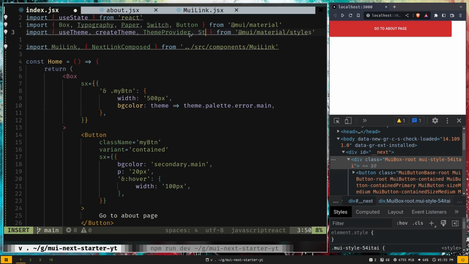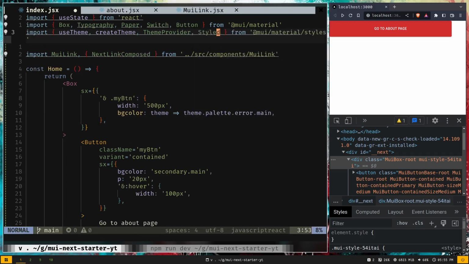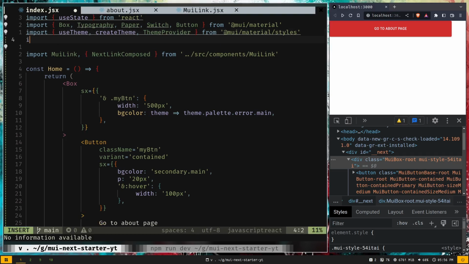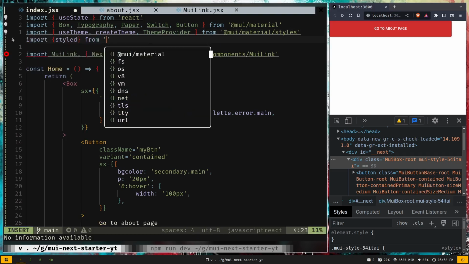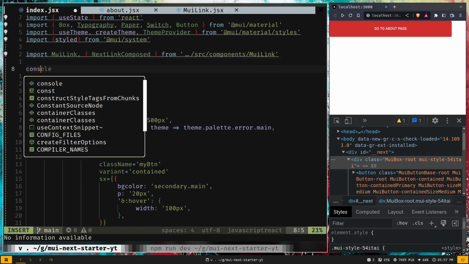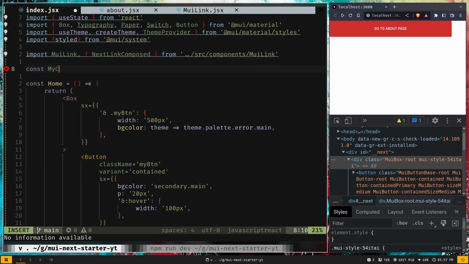So styled, actually lowercase s. Actually this will come from MUI/system. So import styled from MUI/system. You will need to use the styled function whenever you want to create some reusable component. So let's create one. So const MyContainer.